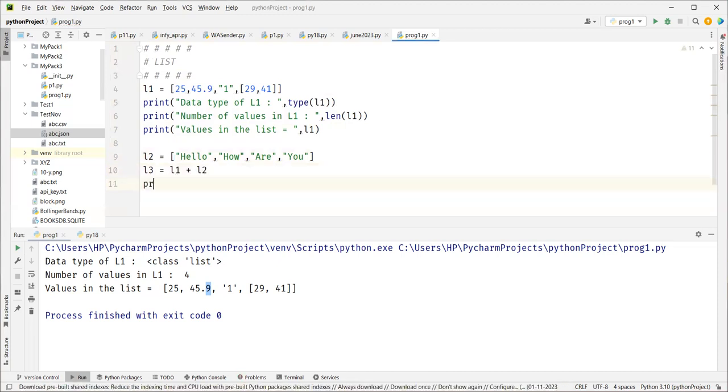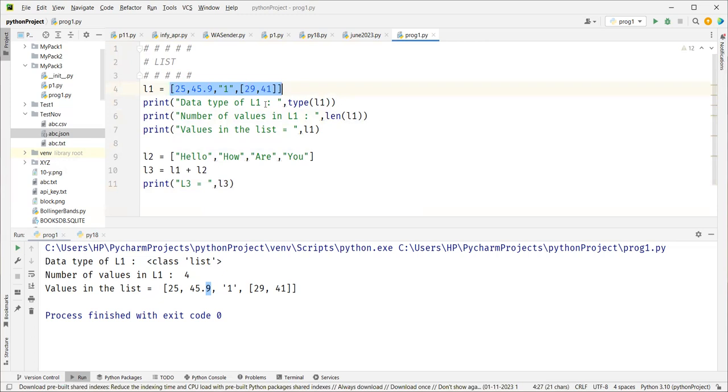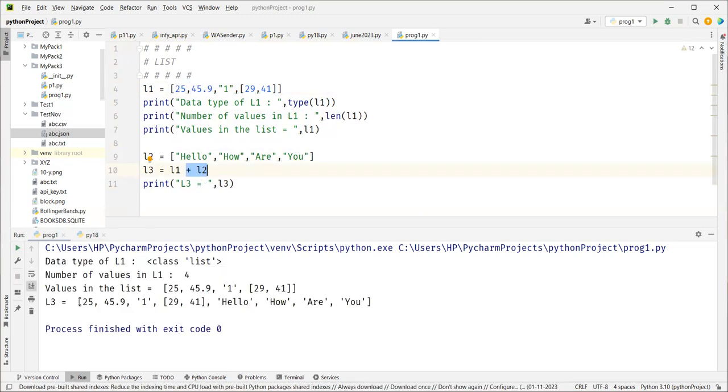Now if I try to print L3, you will get first the L1 values followed by the L2 values. So this is one single list. You see that? Starting square bracket and ending square bracket. So you can simply add two lists, just like you add two numbers.